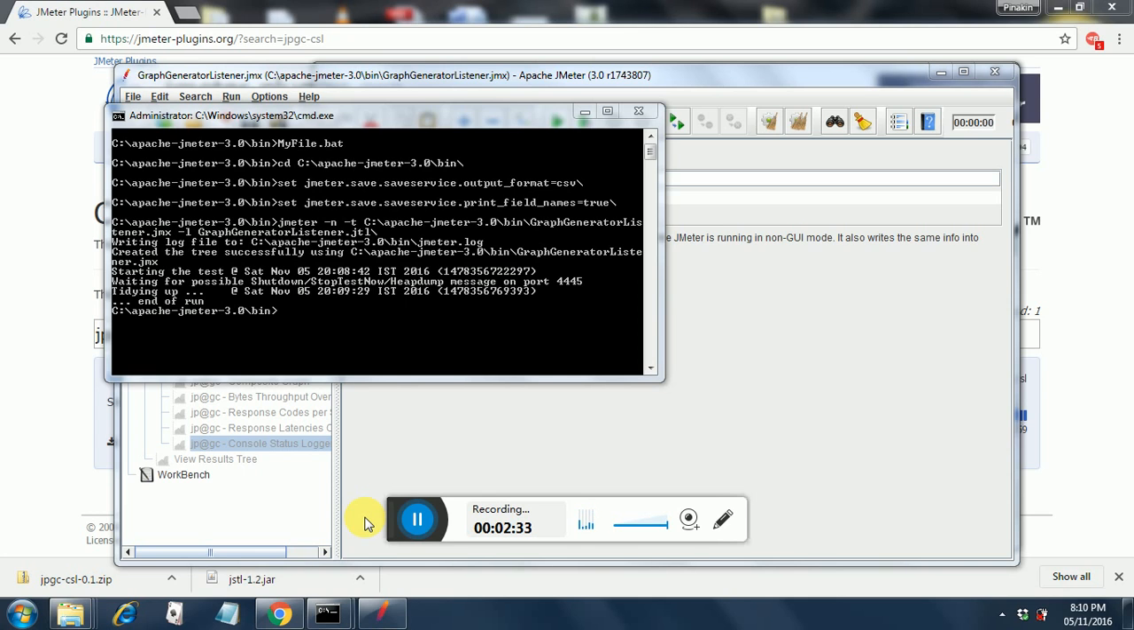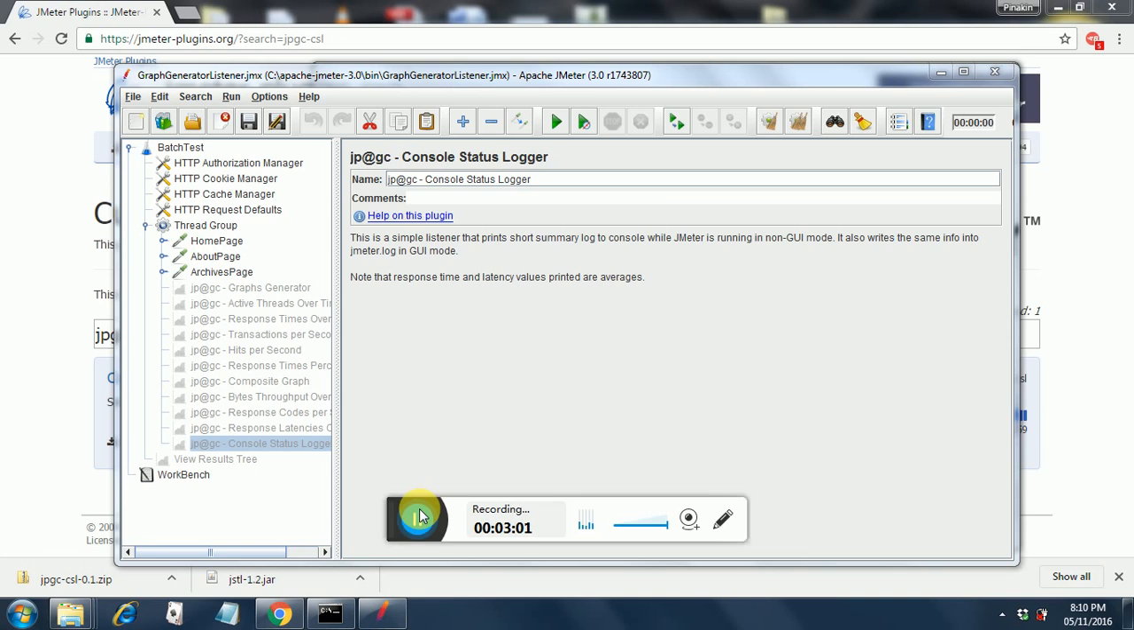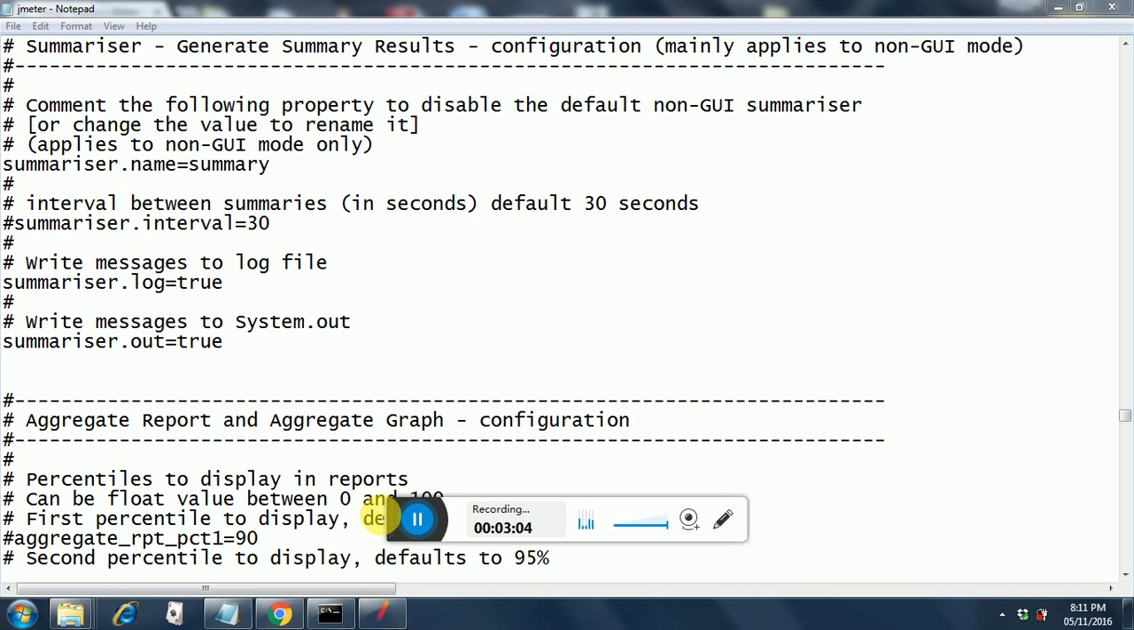So now let's enable our summarizer in the jmeter.properties file, and then we will see the difference in the results that we get. For running the test again using the summarizer enabled, we need to close this command prompt. So I am closing the command prompt. Then I will make the changes to the jmeter.properties file, and then I will open a new command prompt and run the test again. Here I have my jmeter.properties file open, and I have uncommented the name, log and out sections of the summarizer.